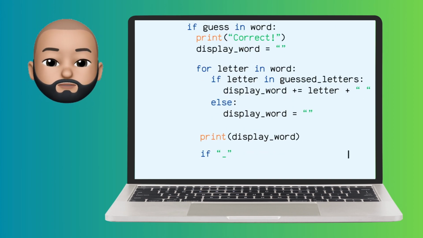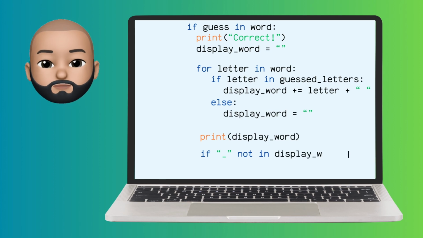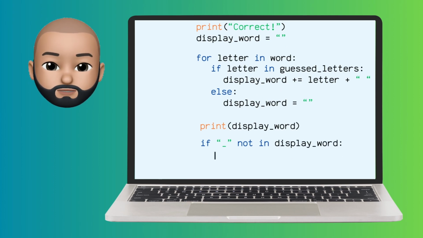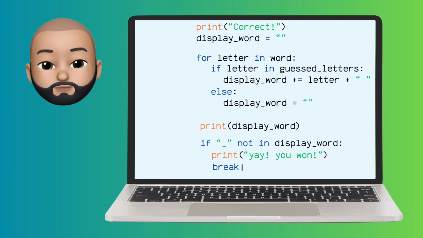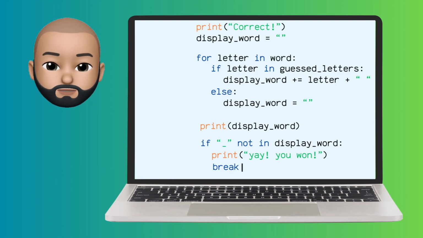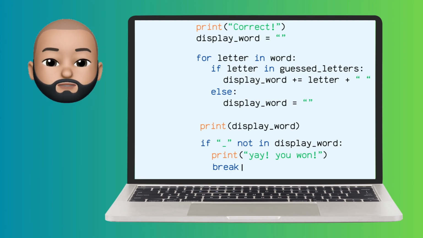This is our first if statement that will tell the program whether or not the game is over. In this if statement, our condition is if there are no more letters that need to be guessed, tell the user congratulations, you've won, and then break the while loop. This means that the game is over and the user has won.